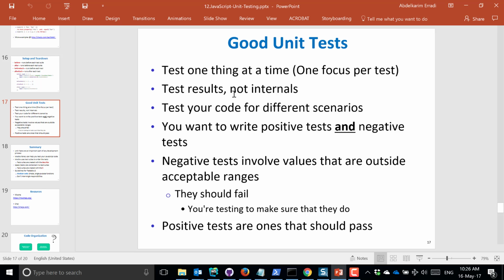Second thing, you are testing the results, not the internals, because the function or whatever you are testing is a black box for you. All you see is input and output. So this is important to keep in mind.